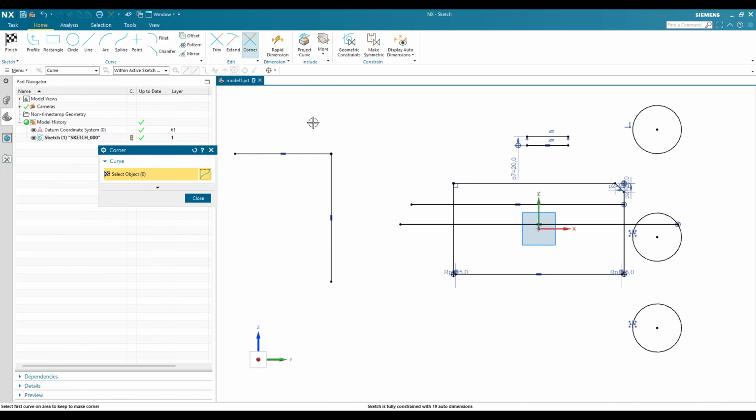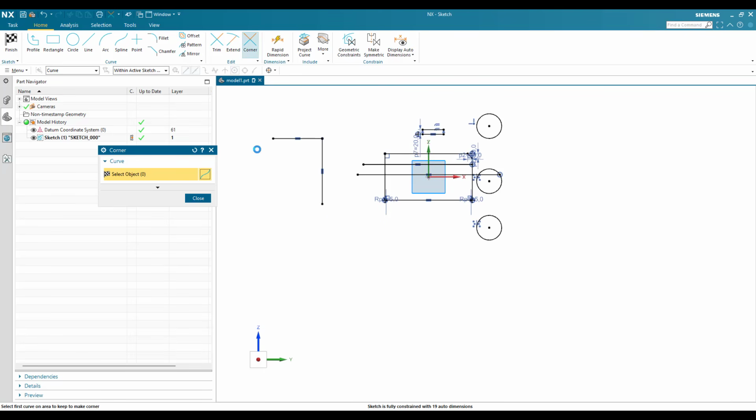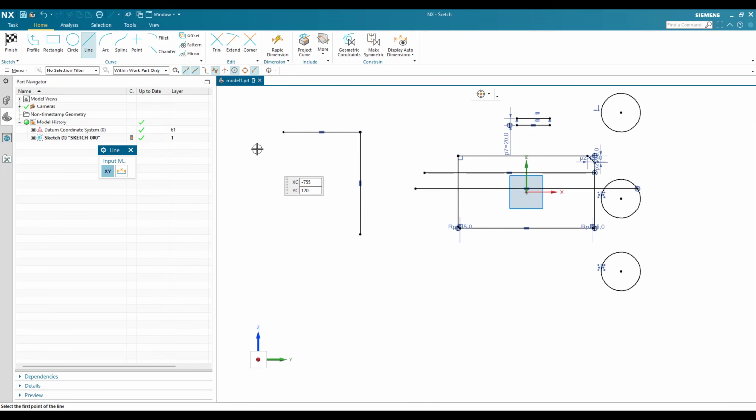So it works in both manners. It works in extend and trim, and it tries to create a corner. Say for example, now I'm going to create one more line here. Suppose I select these two lines. In order to create a corner, it should extend, so it will extend the lines and create a corner.